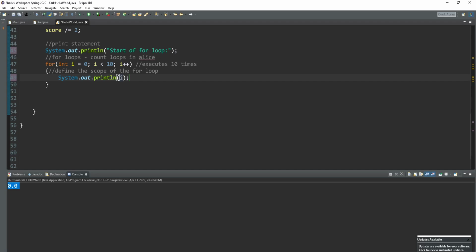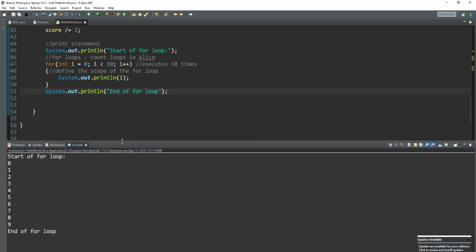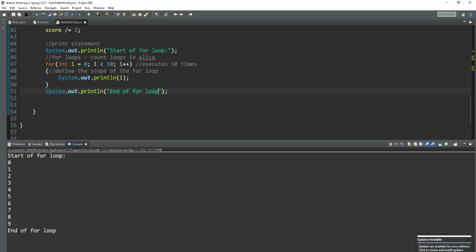In here, I'm just going to print out the variable I and watch what happens. You can see it prints out start of the loop 0, 1, 2, 3, 4, 5, 6, 7, 8, 9, 10 numbers, and then I can at the end print end of the for loop. And now when I run this code, you can see I get a loop that goes from 0 to 9.